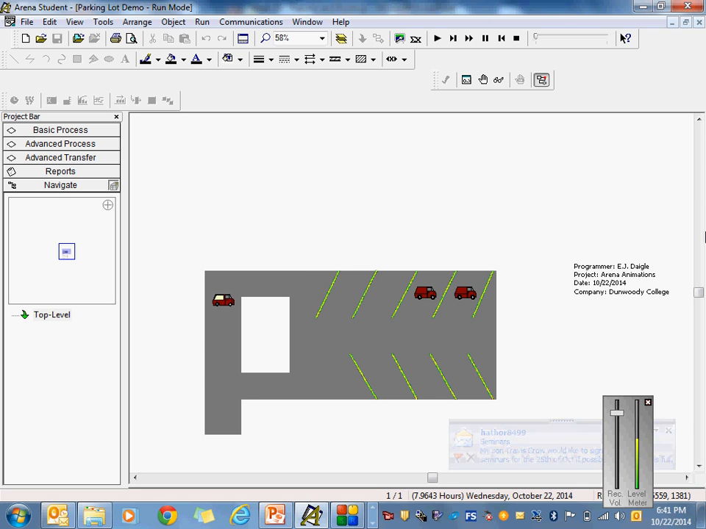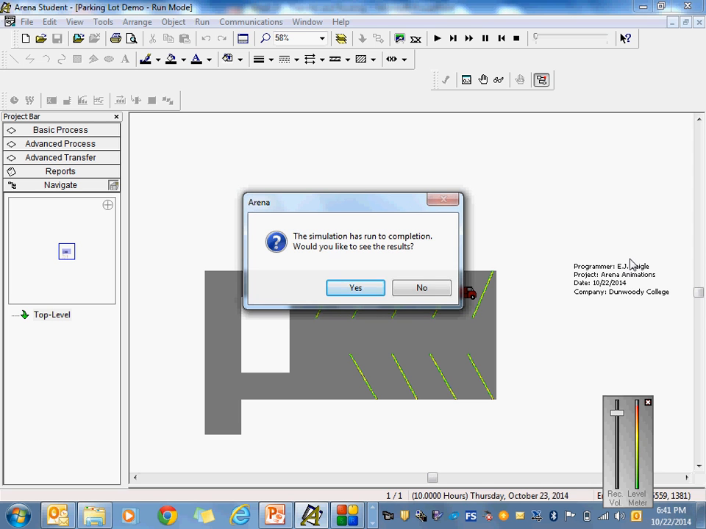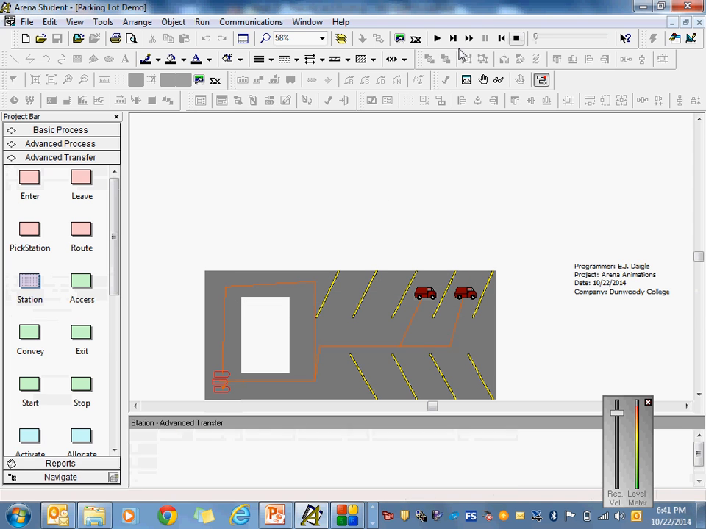But look how close we are. We're getting really, really close to our desired result here. What I like is when you see it.